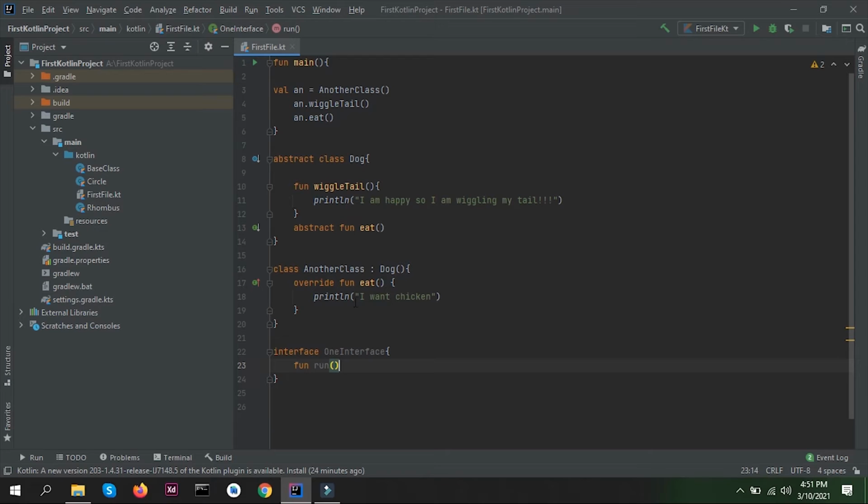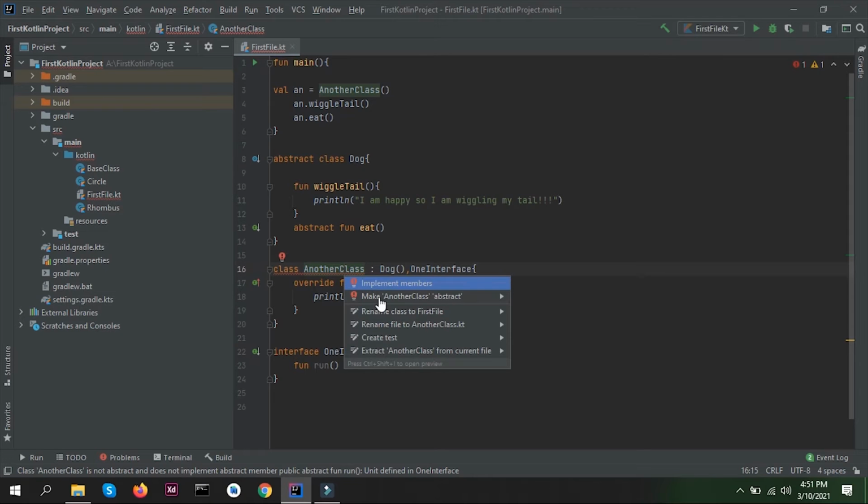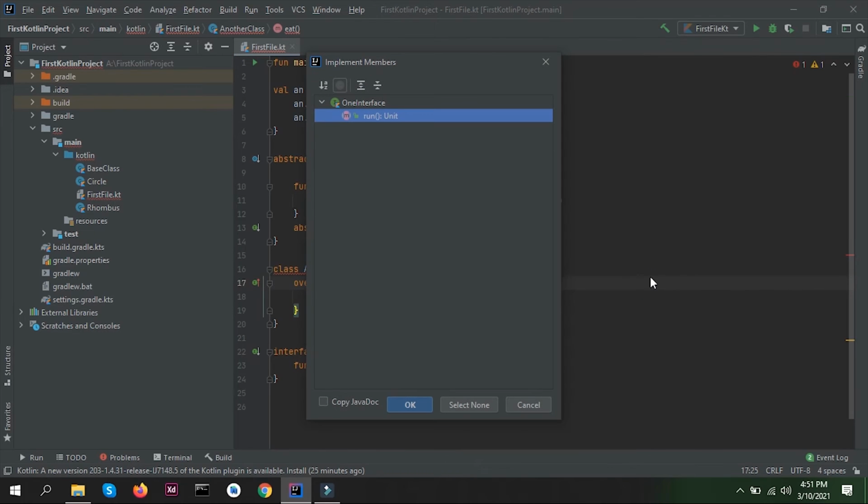So now in here, as we are extending from the Dog class, we can implement the interface as well. So we write comma and then OneInterface, and it will now give us a warning that we'll have to implement all the methods that are in the interface. So alt enter, or just press control I on your keyboard, and implement the method.